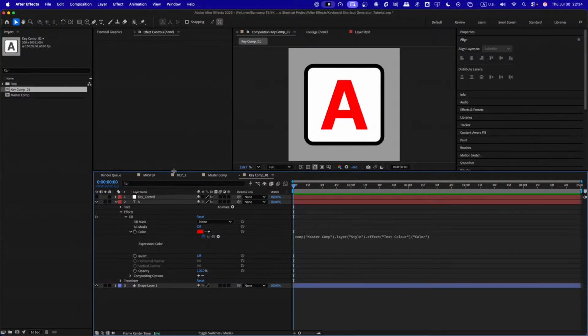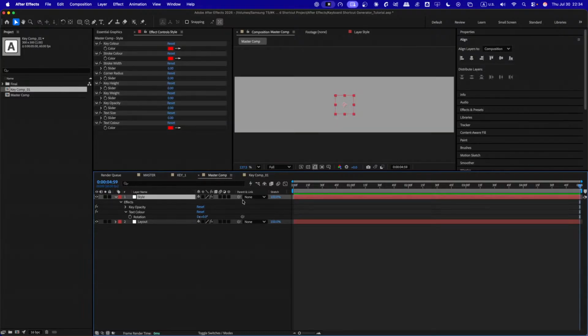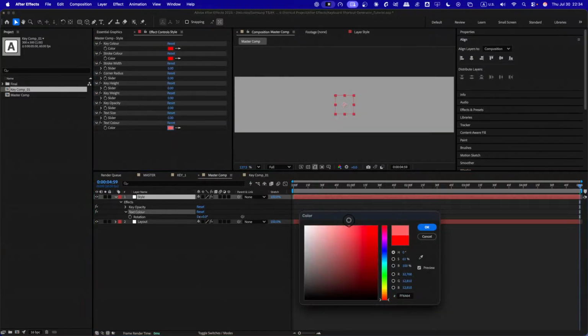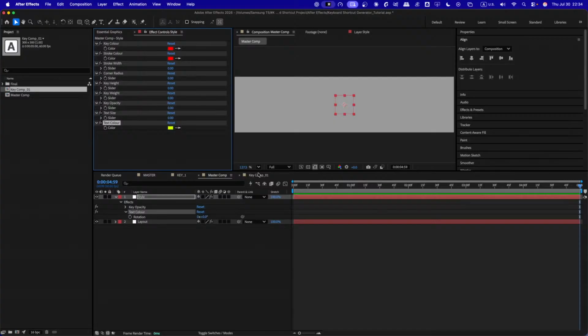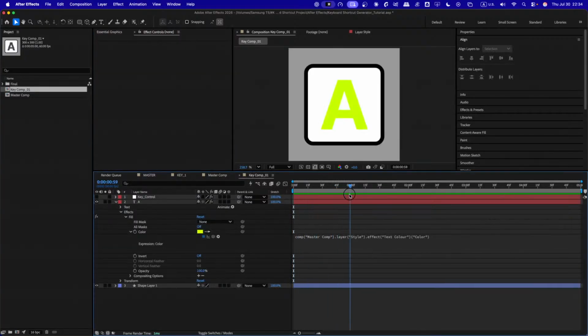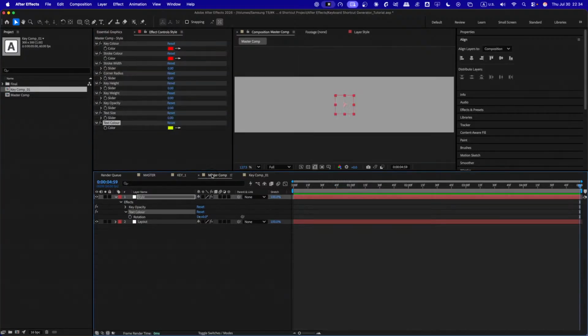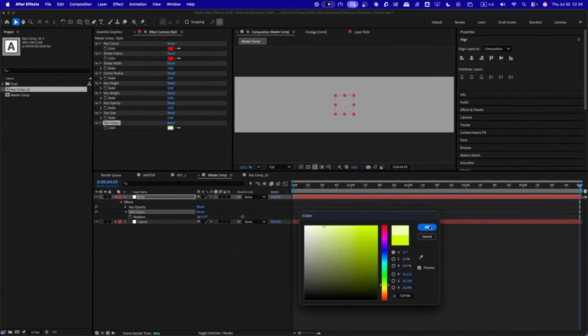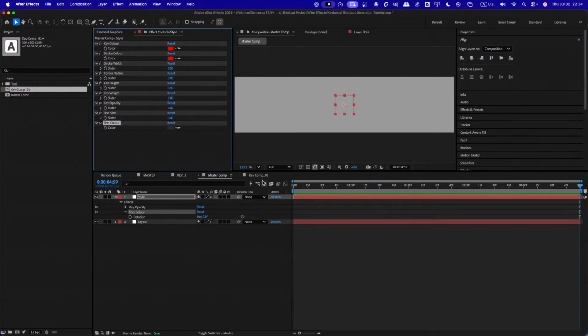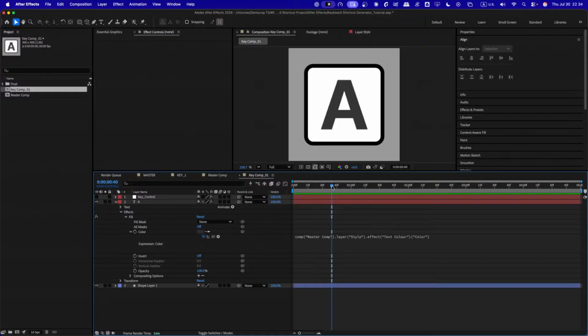You can go back to your master comp and check whether this is working by changing any color. Here you can see this color has been changed successfully. So this is the first step of this automation, and we are not done yet. I'm just changing it where I want. Now after changing that color, you can see we got back to the same gray color. So this is one thing.